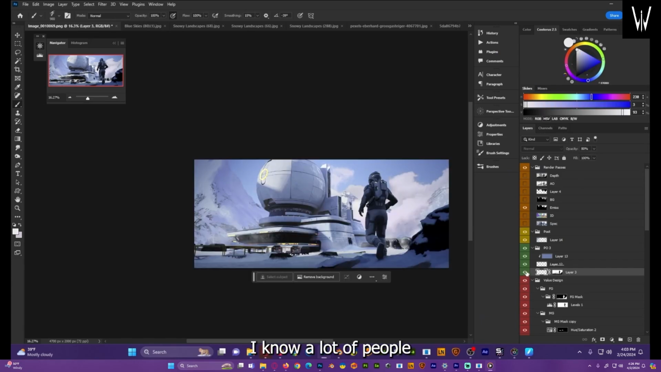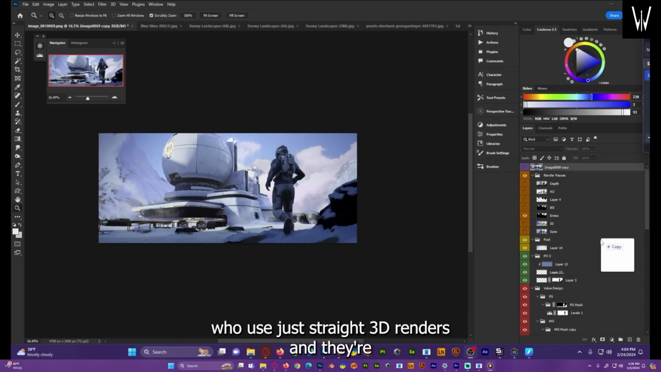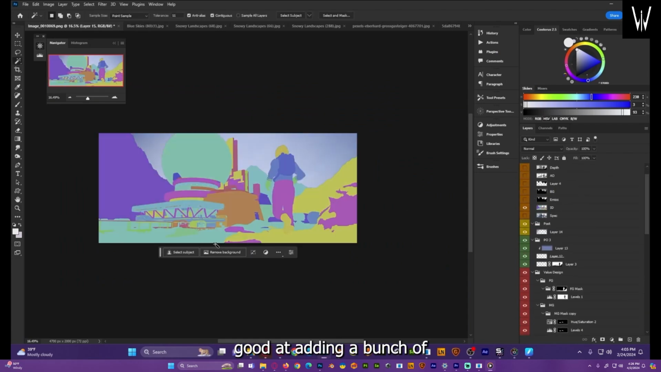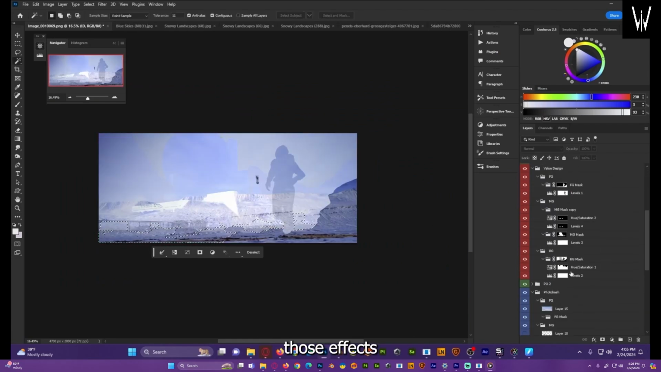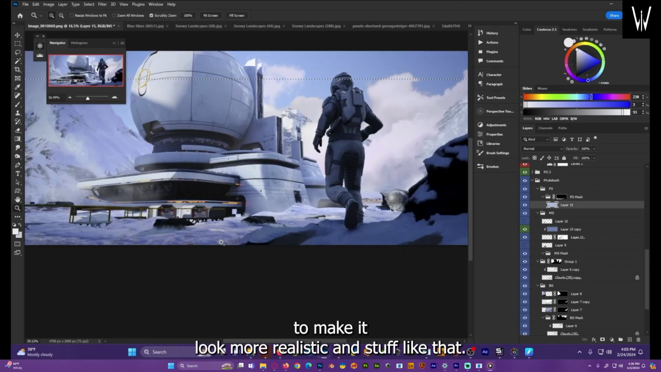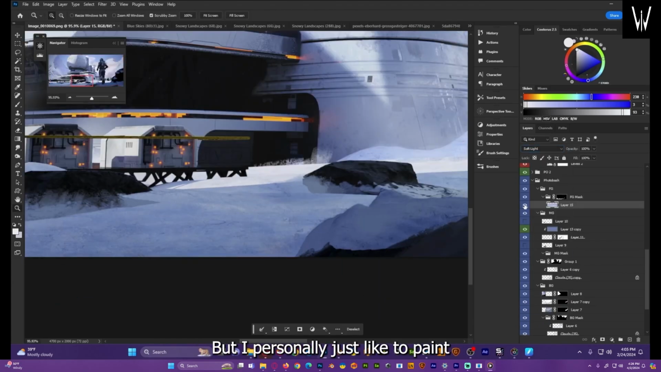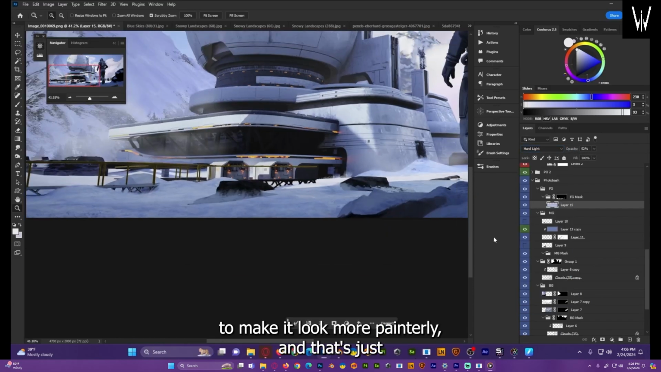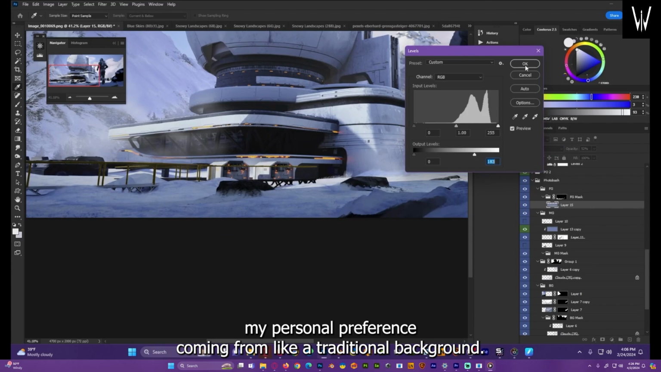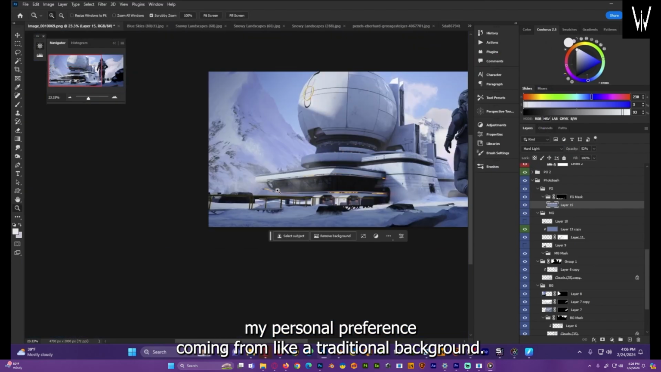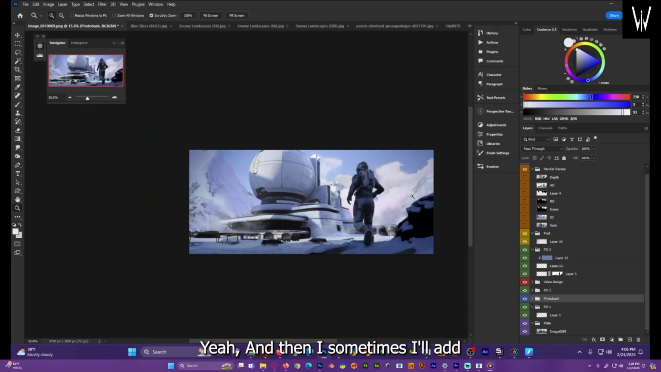I know a lot of people who use just straight 3D renders and they're good at adding a bunch of post effects to make it look more realistic. But I personally just like to paint to make it look more painterly, and that's just my personal preference, coming from a traditional background.